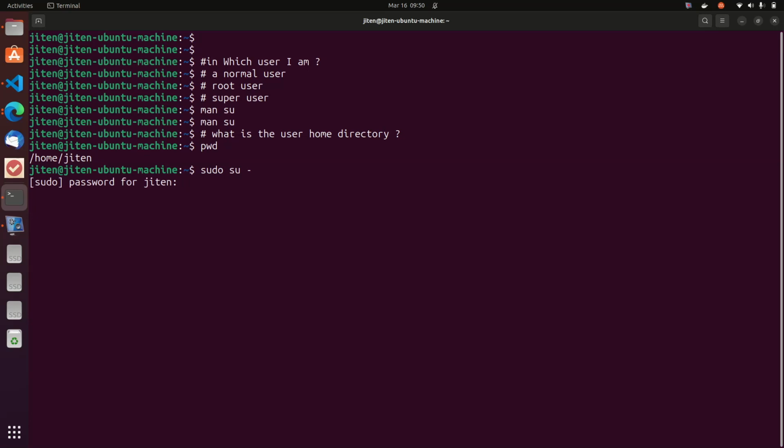It asks for the password. So then as soon as I changed it, you see that here root came. Root is there. Now when you type pwd, you see we are inside the root user. Okay, there is a difference.